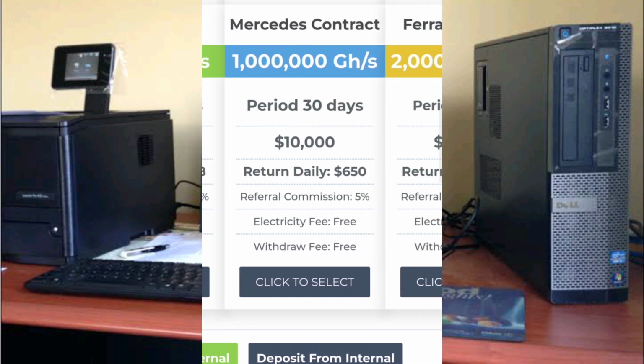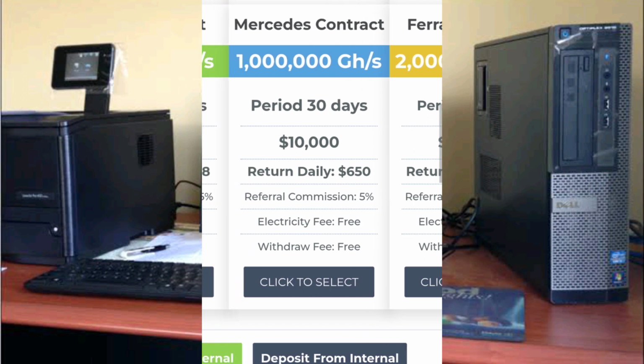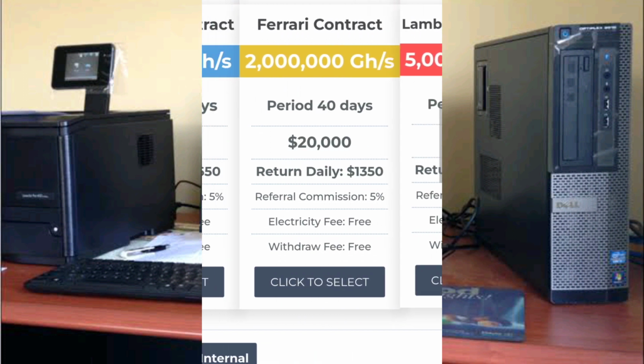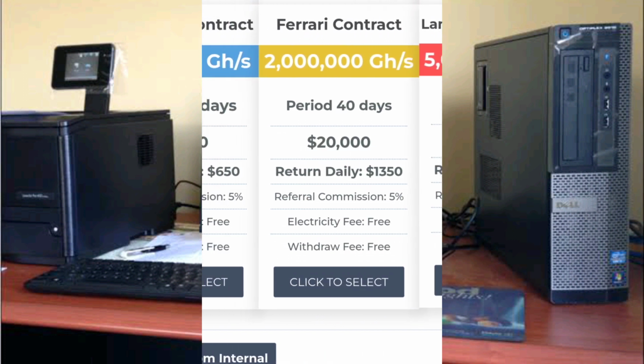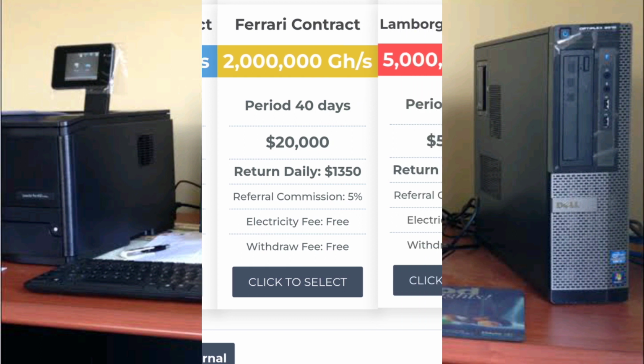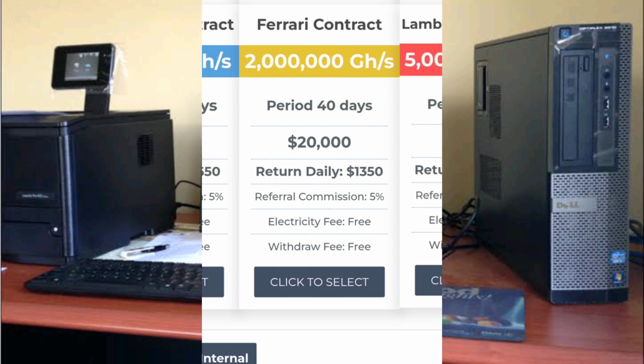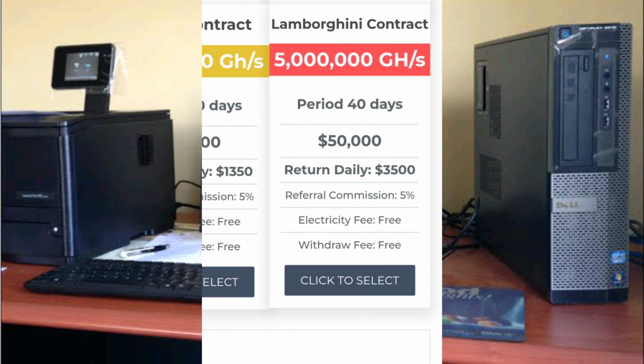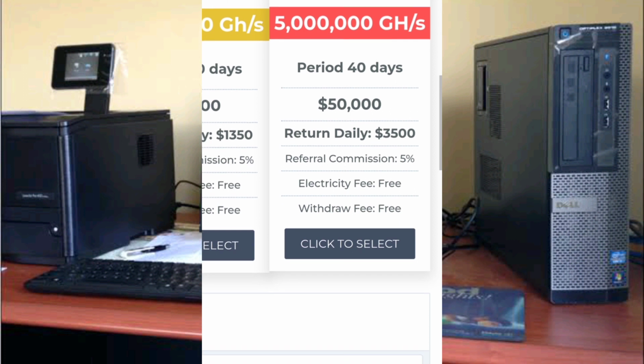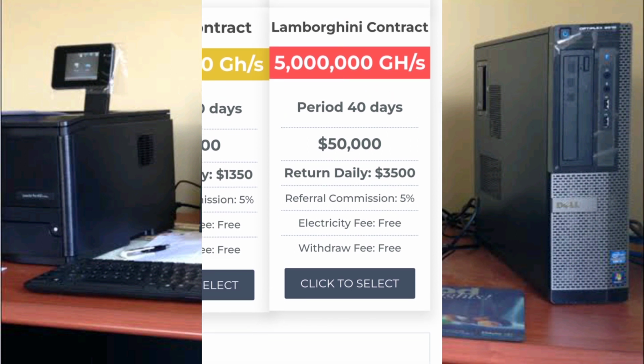The Mercedes contract here is going to be giving you $650 every single day, and it's going to be mining for the next 30 days if you deposit $10,000. The Ferrari contract here is going to be giving you 2 million GHS and a return of $1,350 every day if you deposit $20,000 on this plan. Then the Lamborghini contract is going to be giving you 5 million GHS. Return daily is $3,500 per day, which you're going to be getting for $50,000.